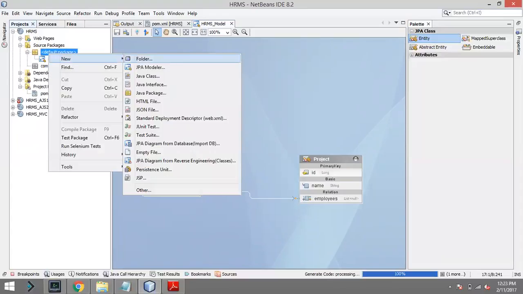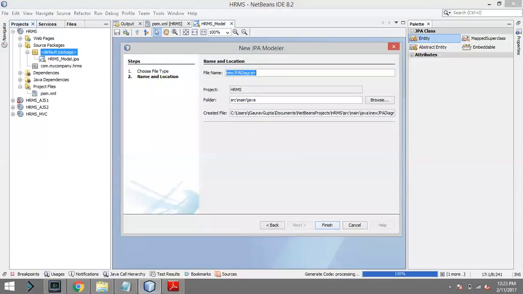I will create one more diagram here. You want to connect the battery? It will work 1 hour. Yeah.